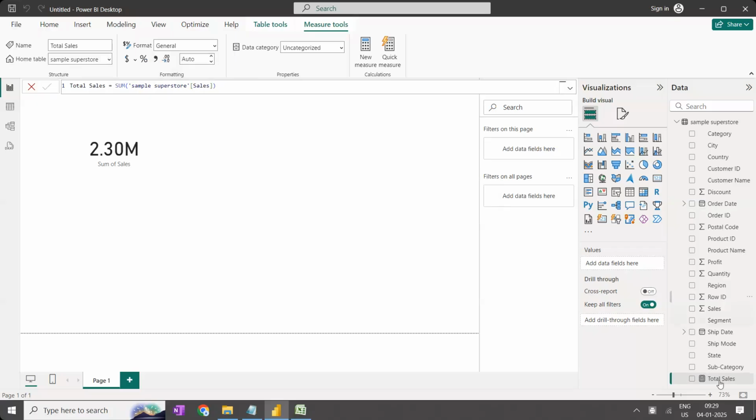And once again, can you see here? It is created. Whichever measures are created, they are called explicit measures. And these explicit measures will be represented with a calculator symbol because they are calculated measures. That is basically called calculated measures.